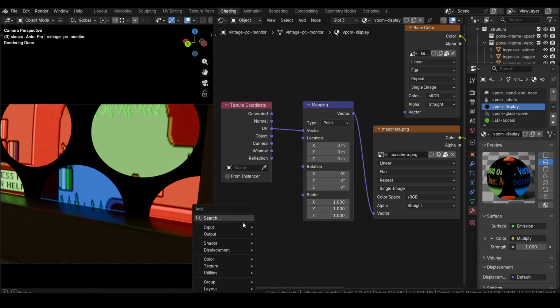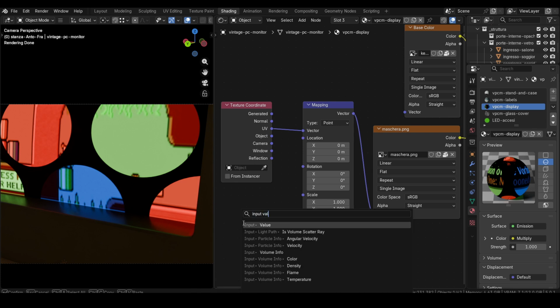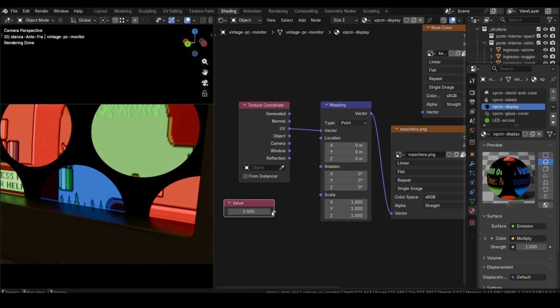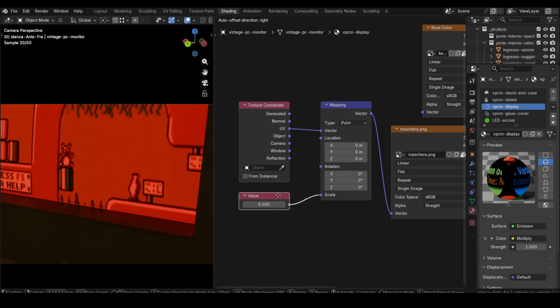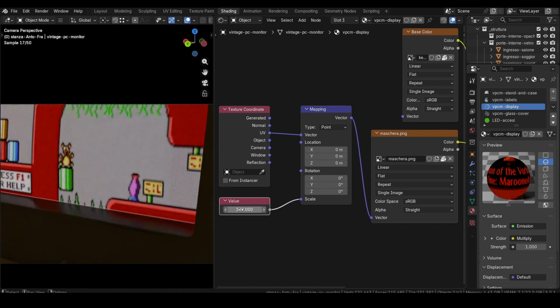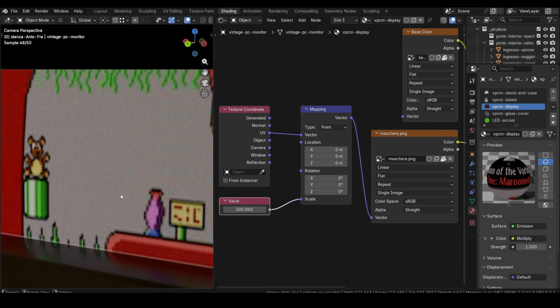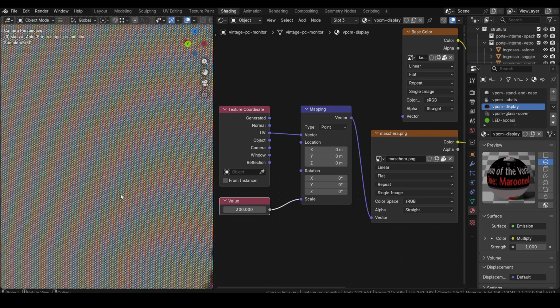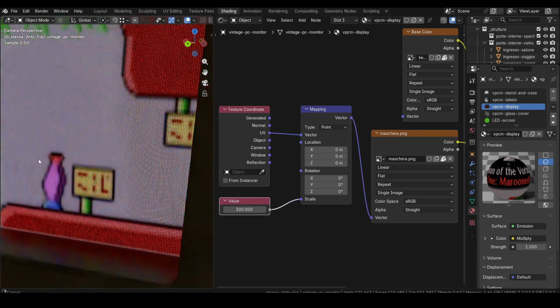To scale down and repeat the mask across the display UV mapping, we need to modify the x and y values of the scale parameter in the vector mapping node. We can connect an input value node to the scale input of the vector mapping to change the values all at once.